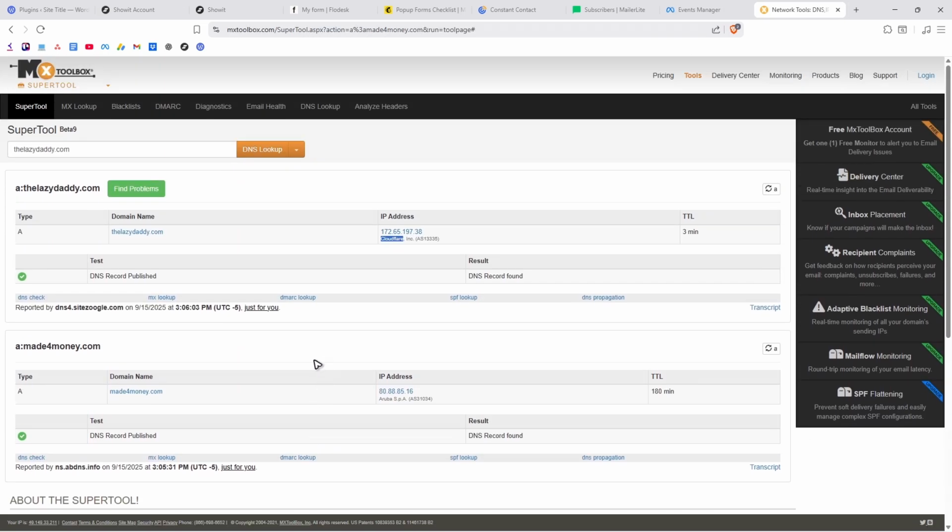So that's it. That's how you find out. This one right here is from Cloudflare. This one is from Aruba. Okay, that is how you find your registrar domain info for Showit.